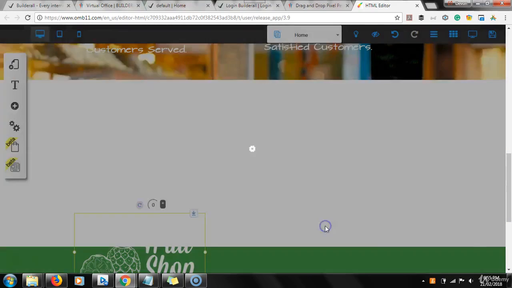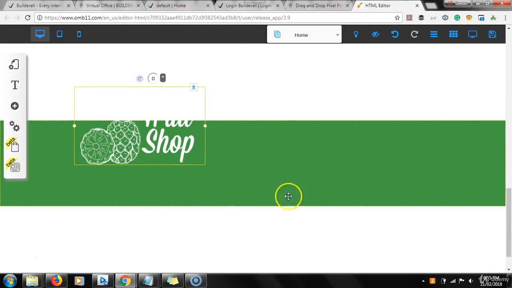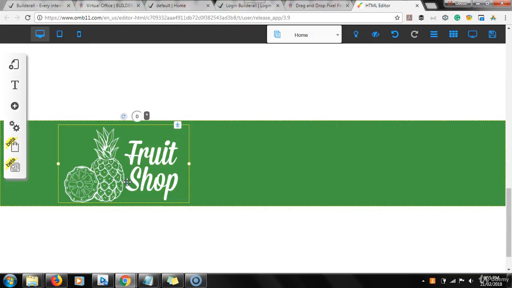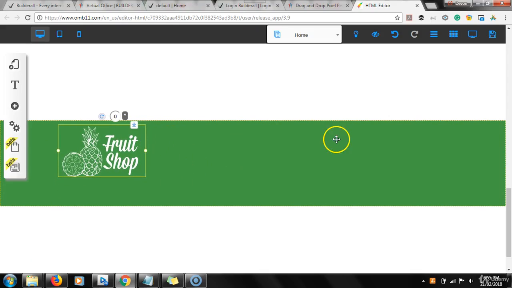And just like the header, anything that you add into the footer will be displayed on the entire site. So that's why it is popping up and letting us know that. All right, so let's just resize it.